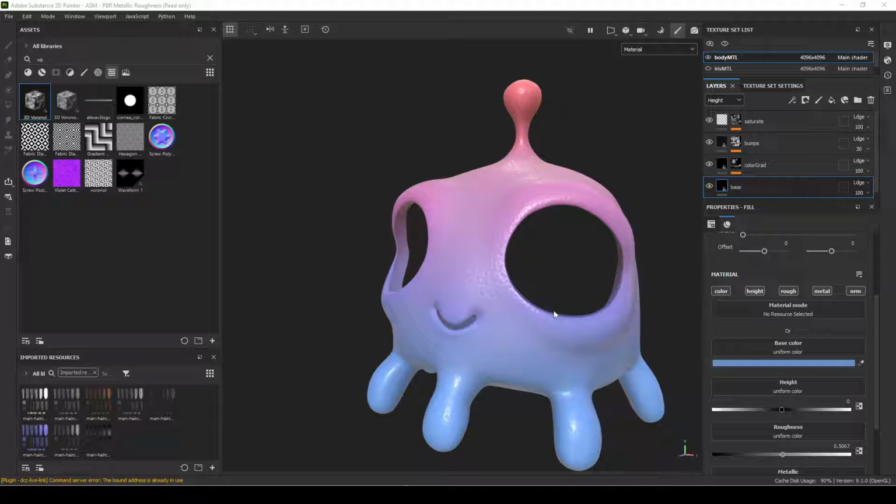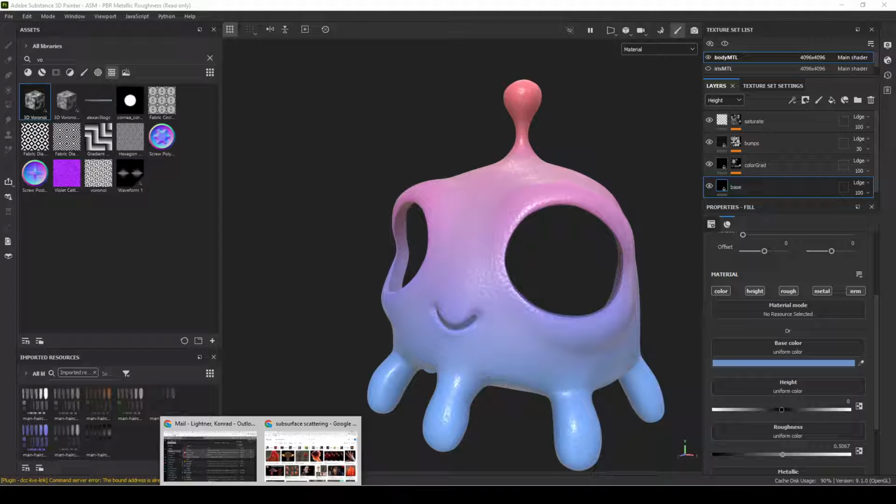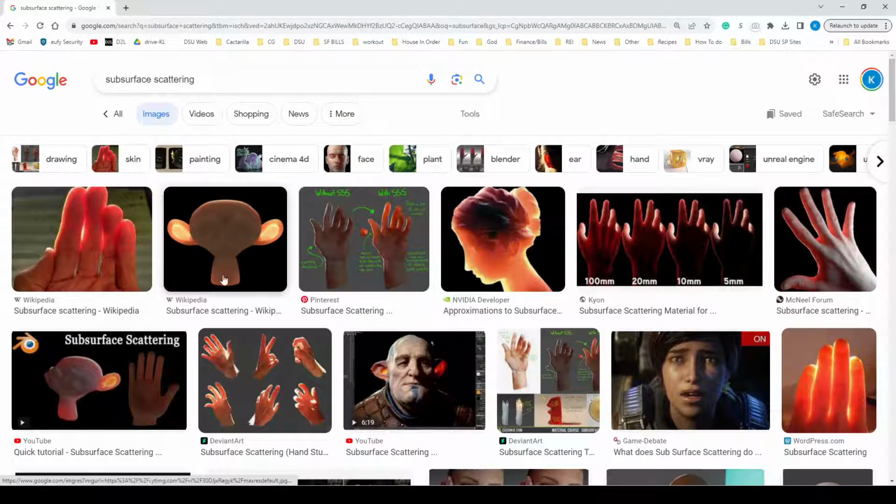Hello, in this video I'm going to go over how to set up our SSS, or subsurface scattering. This is what subsurface scattering is: when light goes through your object and bounces around, and then the internal, whatever it's built of, kind of bleeds through. You see that with light hitting the skin.